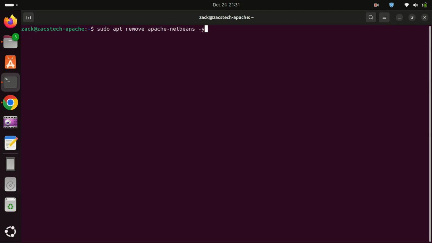To remove NetBeans from Ubuntu 24.04, you can use this command.